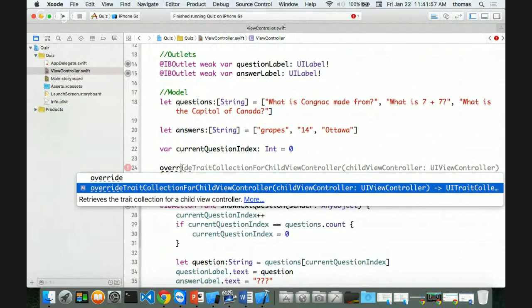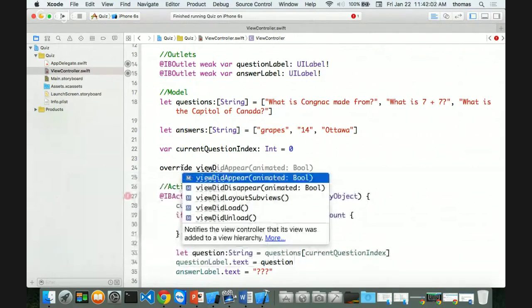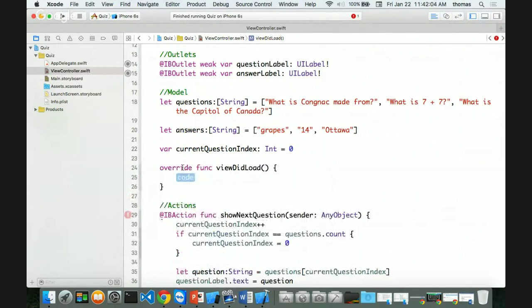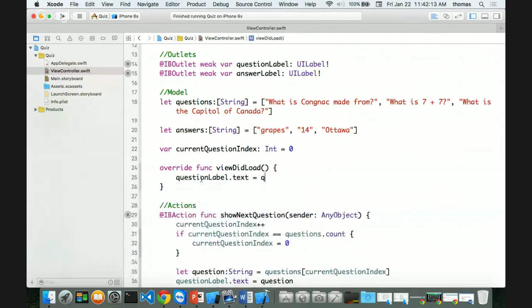Here's our override, right? Our viewDidLoad. And look, I have a choice of what to load here. I can say my viewDidLoad method, and I can put my code in here for my override. And all I'm going to say is my questionLabel.text is equal to questions, and then the current question index, because that would give me my first question. It starts off at 0, and as the view loads, it's going to load it up.